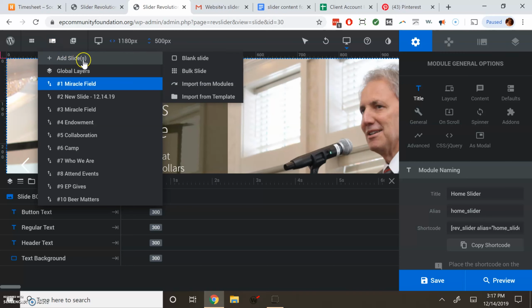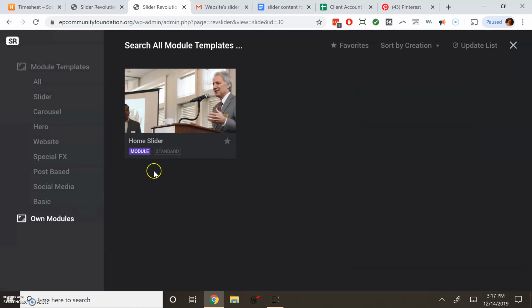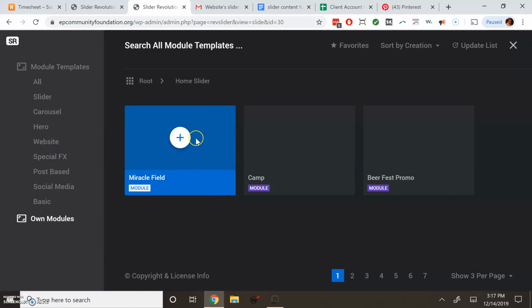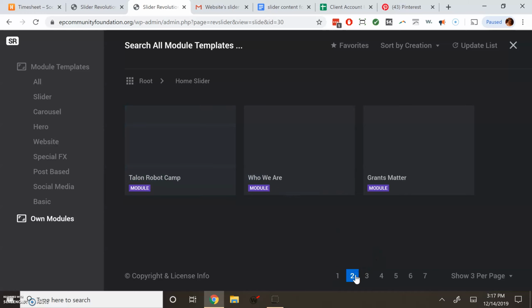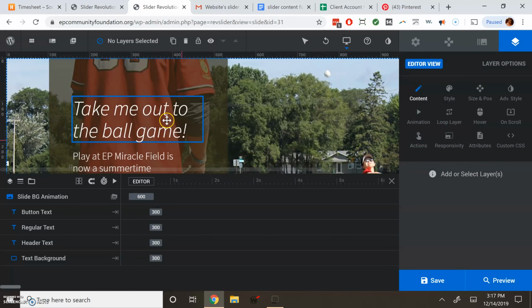Now that I'm here, I'm going to go to Add Slides, and this is how I duplicate something. I go Add Slides to Import from Template. We go to Own Modules, and then Home Slider is the only one that we have, so easy to pick one. And then you can go through and pick whichever slide you'd like to copy. So just for the sake of demonstration, I'm going to copy this one. Okay, hit that plus sign, and that's opened this new copy of the slide.